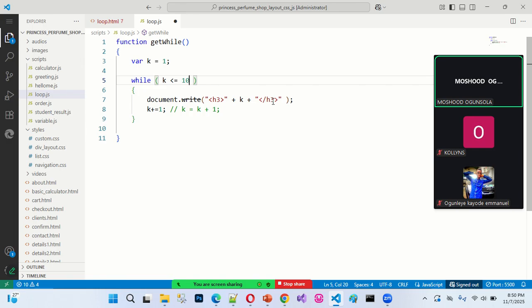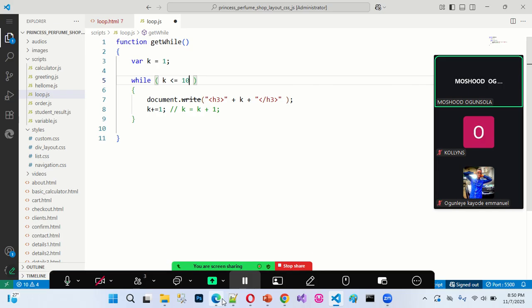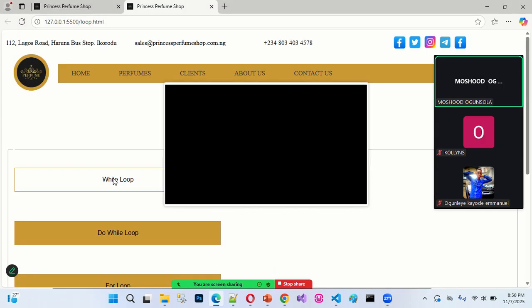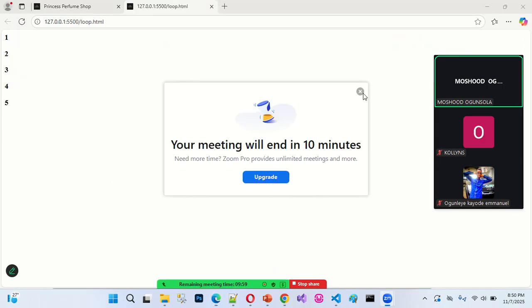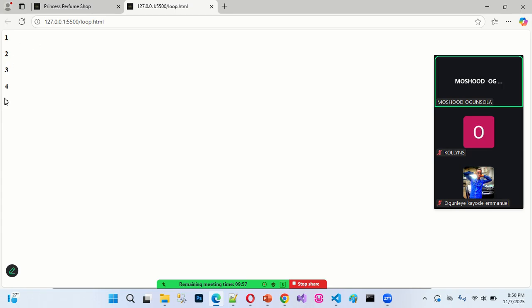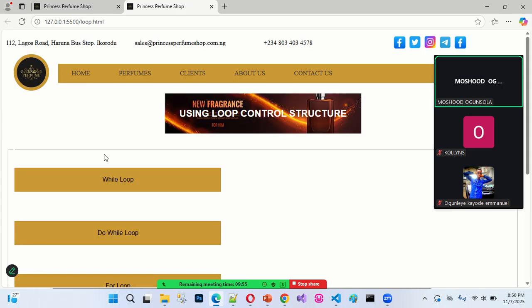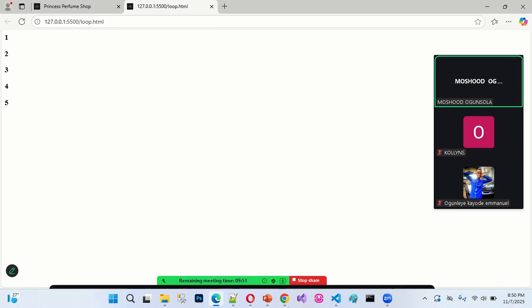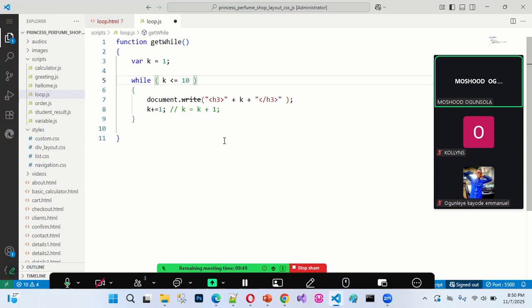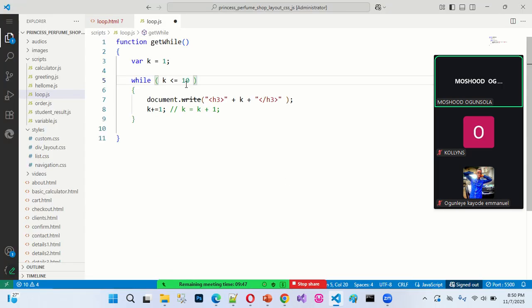Then I'm going to print the value of K one by one. If I return back here now, I click on get loop again. You can see that it is 1, 2, 3, 4, 5. But if I refresh this page again and click on this again, it says 5 times instead of 10 times. Okay, K less than or equal.